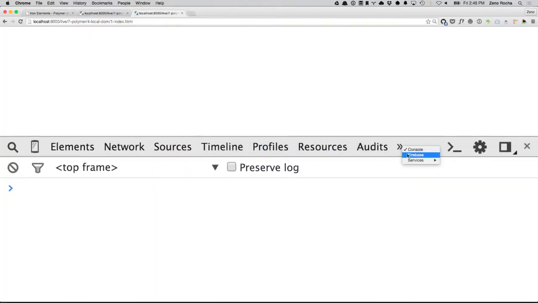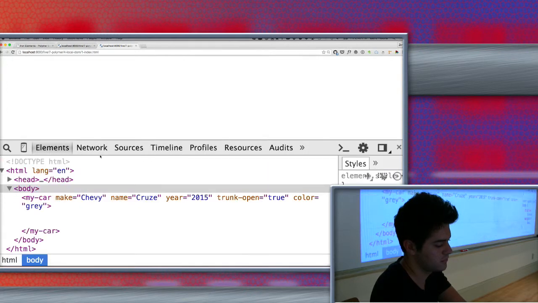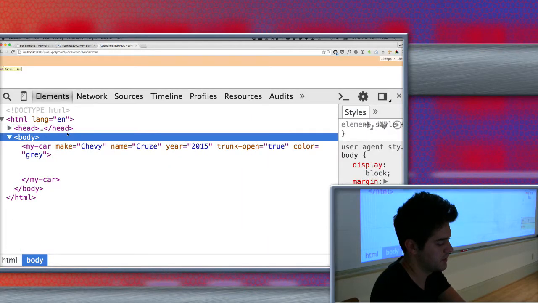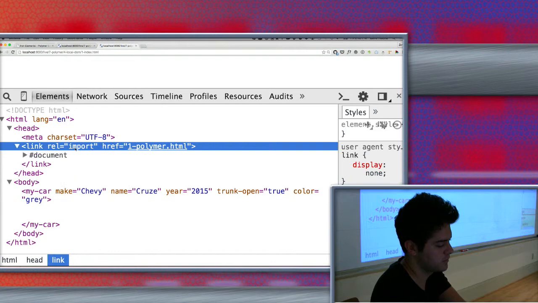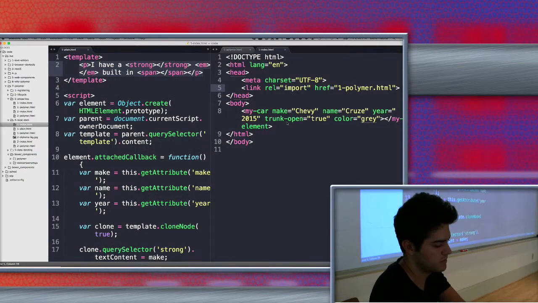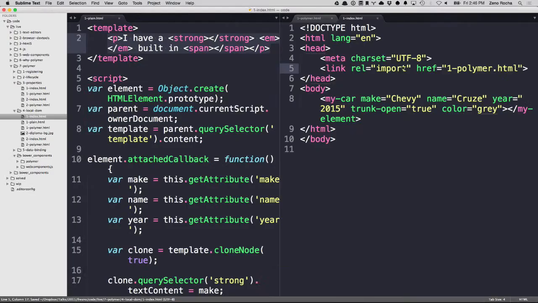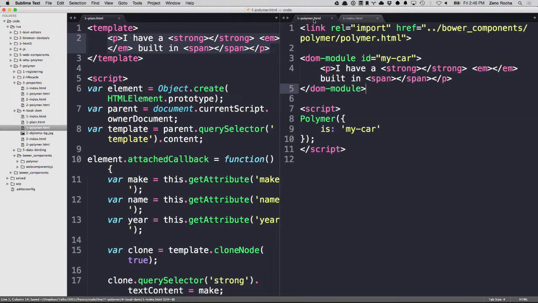It's not showing anything for some reason that I don't know. But we can start debugging and checking this out. Polymer, my car, my car, my car. Let me execute something in the attach callback.